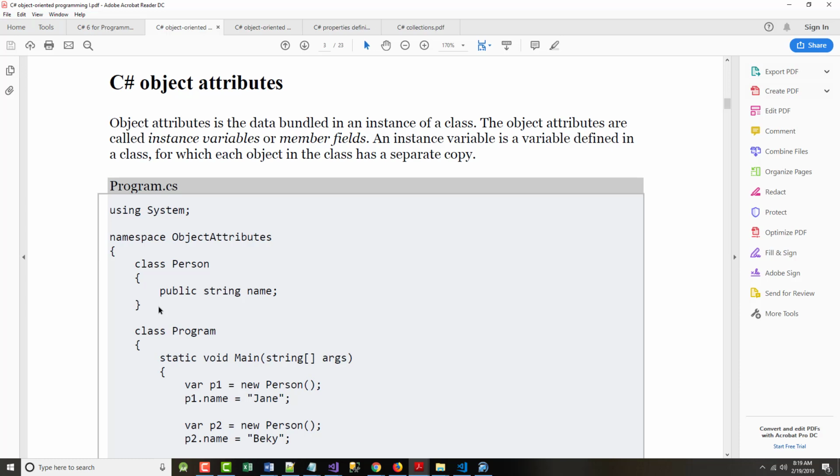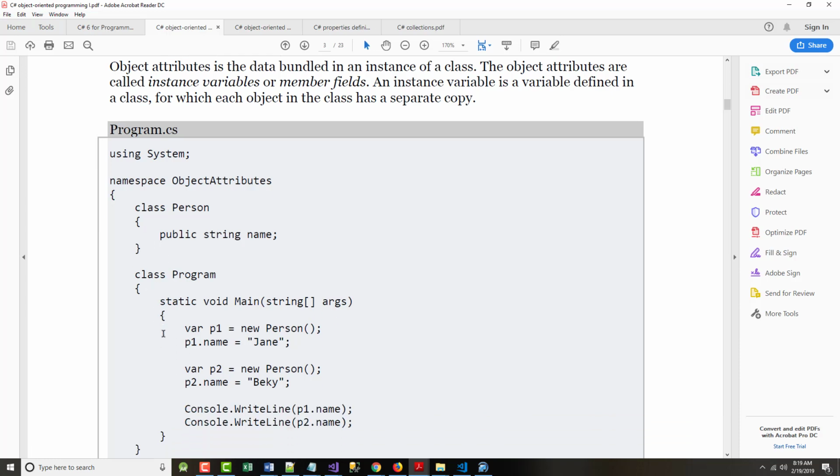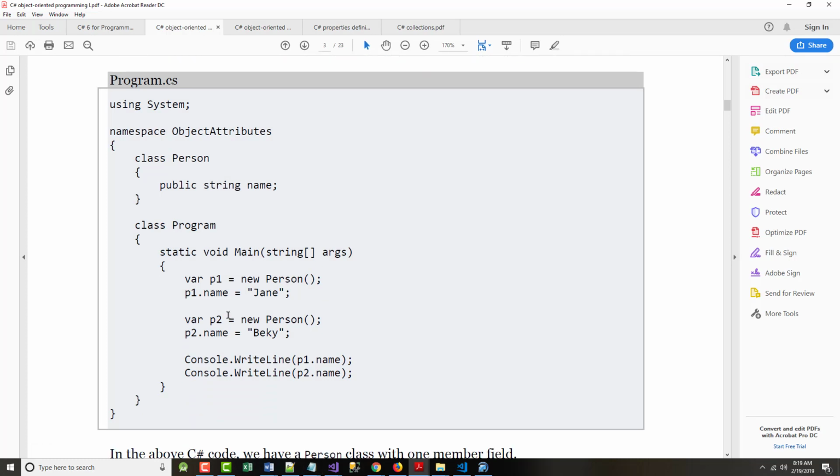All right? So if you look here, it says object attributes are the data that are bundled inside. So a class contains what are called data or attributes and methods, which are behaviors that act upon that data. All right? So if we look in here, we've got a class person. Now it's a little different.